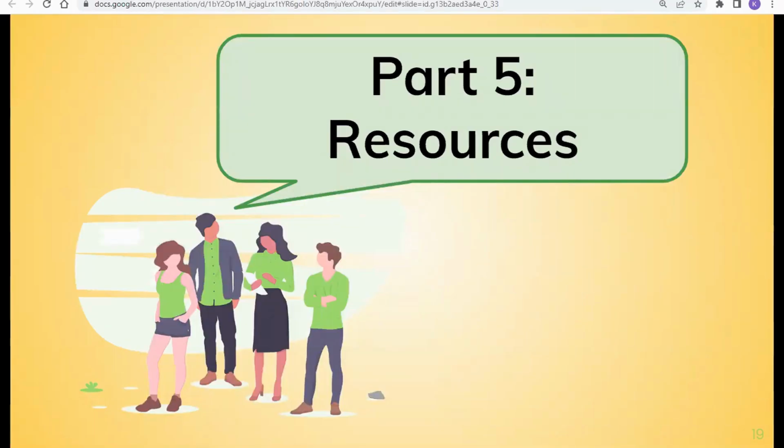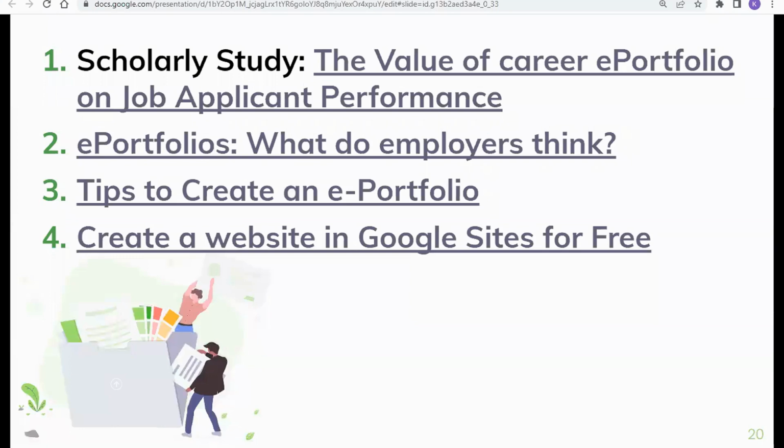In part 5, I'll introduce you to a few resources that I have found very helpful in creating and maintaining my ePortfolio. Here are a few great resources that have helped me not only understand why ePortfolios are necessary, but also how to build an effective and user-friendly version in Google Sites.